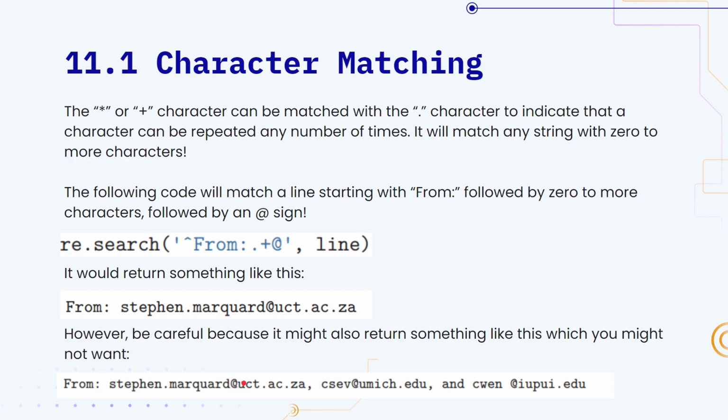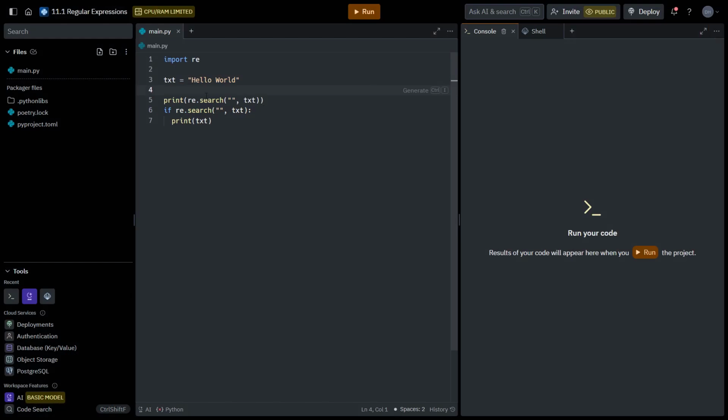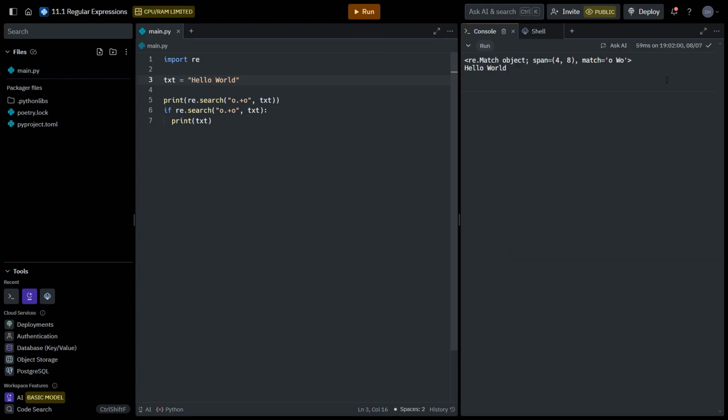So let's look at this in the text editor. So here I have the original Hello World text, and this time we're going to search to see if the variable has the string O and then any number of characters and then ending with O. And in this case, there would be a match because there's an O here, and then some number of characters, and then another O ending here. So if we run this, you'll see that's what the match is.